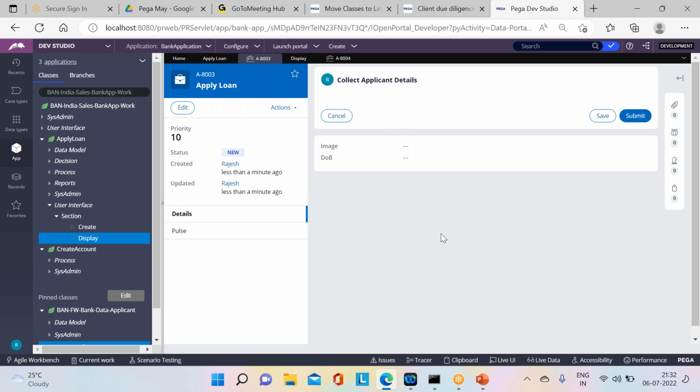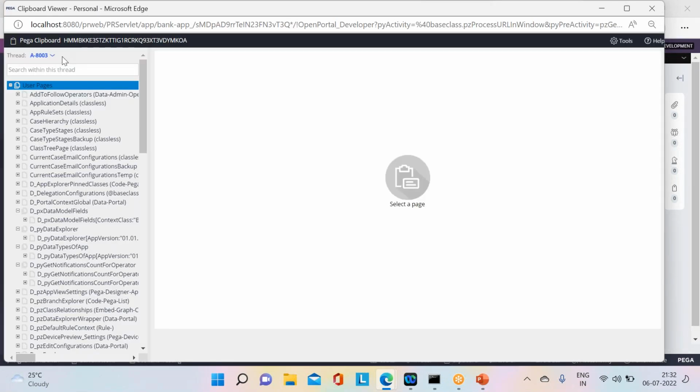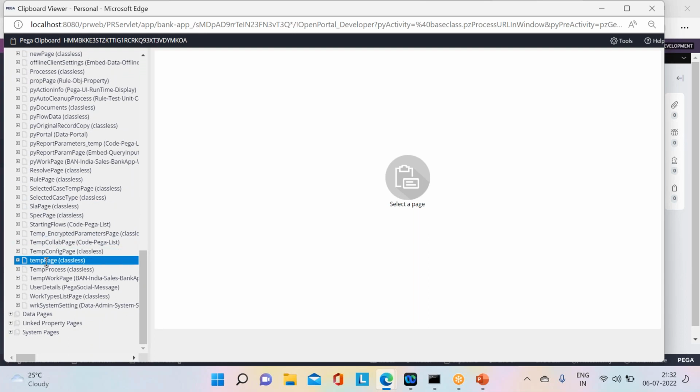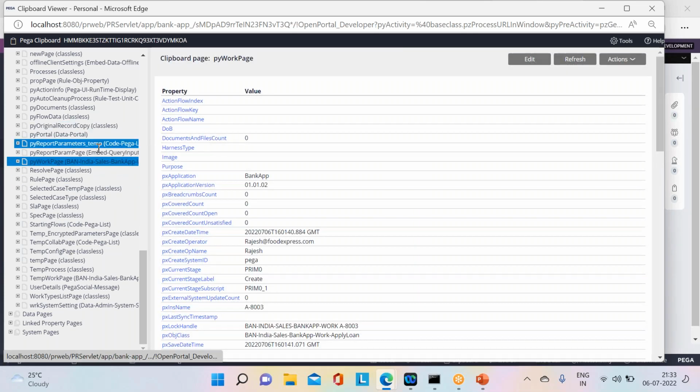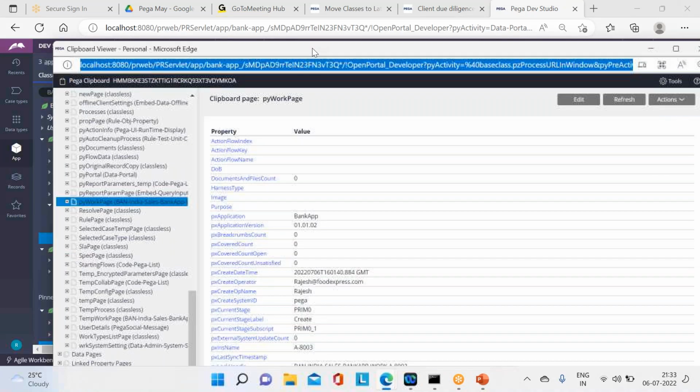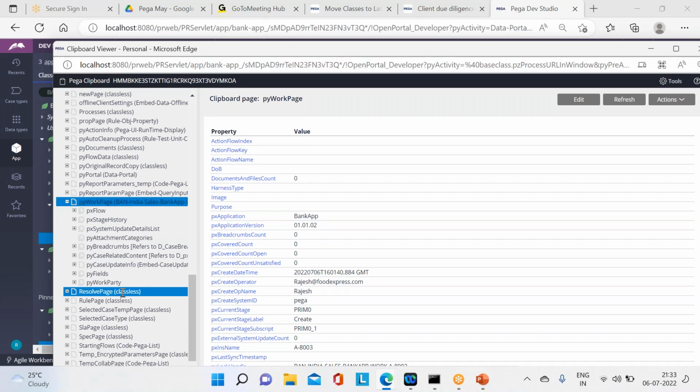So to check this, I think I need to go to clipboard. So let's go to clipboard. In the clipboard, it is A8003. Select PY work page. So that property is what? It's a single page property. So it won't be available directly on PY work page. You have to expand this and check.